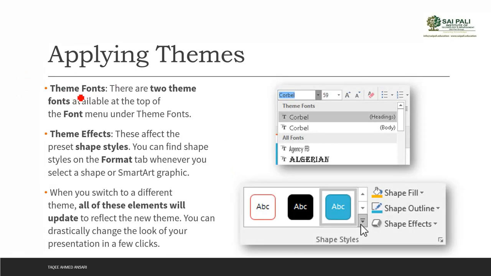Then theme font. There are two theme fonts available at the top of the font menu under the theme. So there are two, what? The head and body. The head text and the body text. Then you have theme effect. These effects are the preset shape styles, and you can find shape style on the format tab whenever you select the shape or smart art. So when you add a smart art or shape, you can change it from here. You can change the shape, different shape styles, you can change the effect of those shapes. So this is also an element.